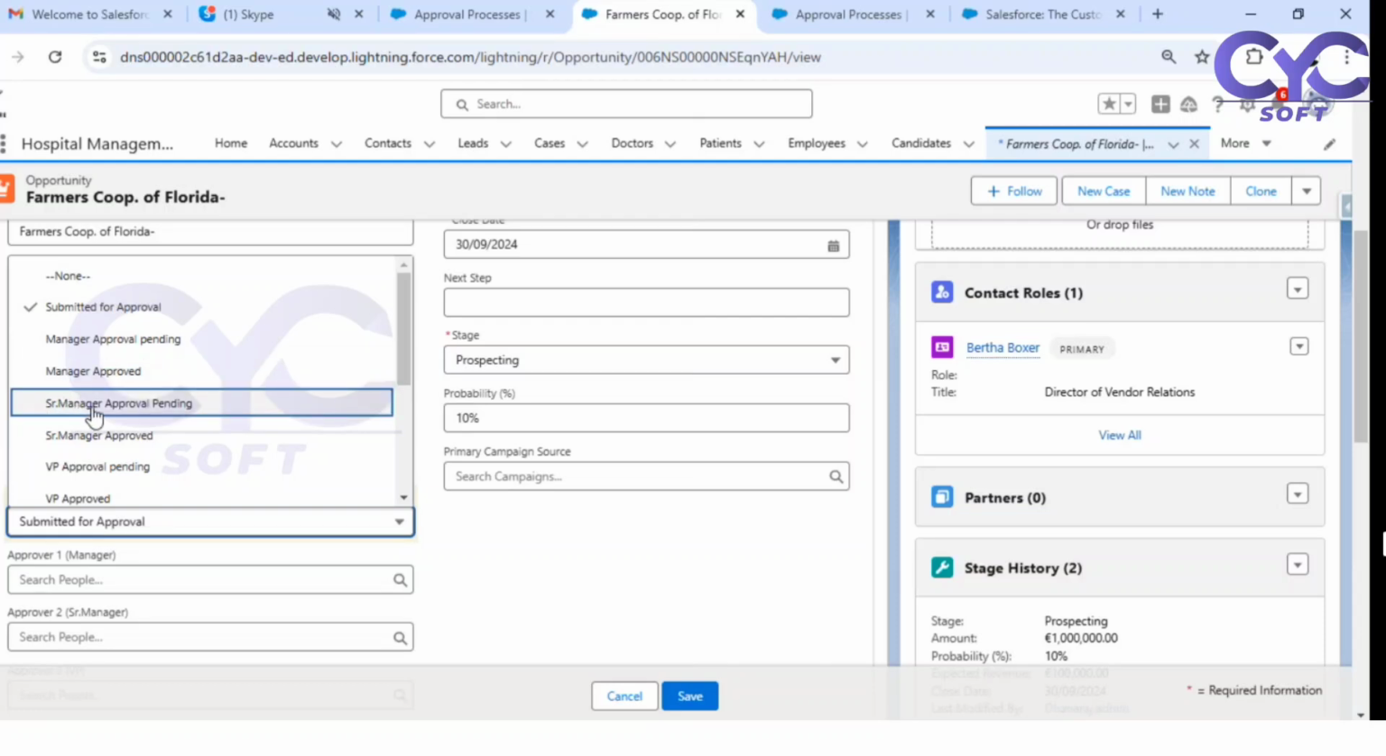So I am taking here senior whenever the user logged in. So instead of showing approved, directly he can see this. Okay, next approval is senior manager approval pending, right? If he sees this option, then he can follow up with the senior manager, instead of showing this manager approved. If you want to show this manager approved option, then you can write another flow in the backend.